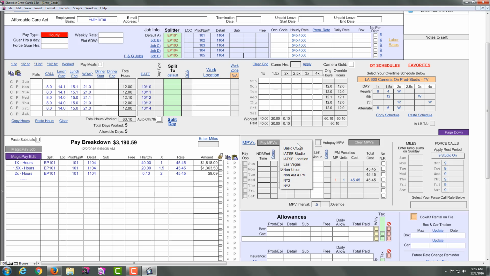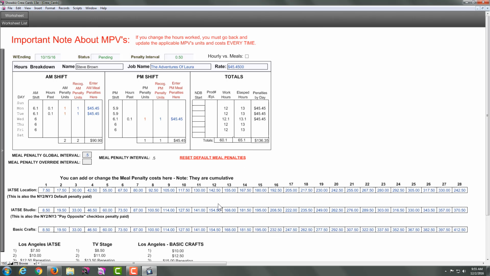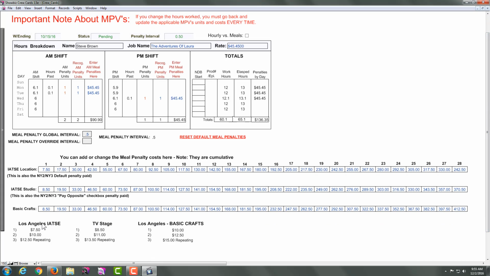On the other hand, if I'm doing, say for example, an IATSE contract, they use a scale. So I'm going to use Studio as an example here, and if you ever want to see what they are, you're going to click on MPVs. This is the scale. It's a particular scale for IATSE: 7.50, 10, and then 12.50 repeating, and those numbers are added together. Stage is 8.50 plus 11 plus 13.50, so essentially it's a dollar bump for each violation period. There's also a basic crafts, which is 10, 12.50, and 15 repeating.